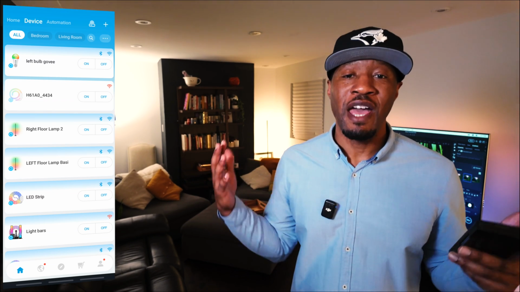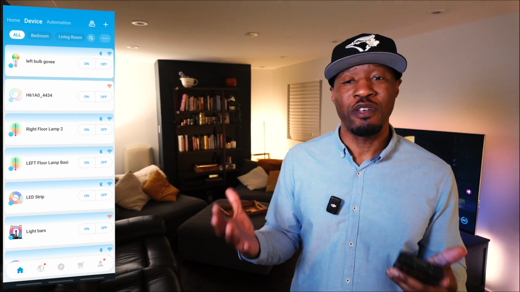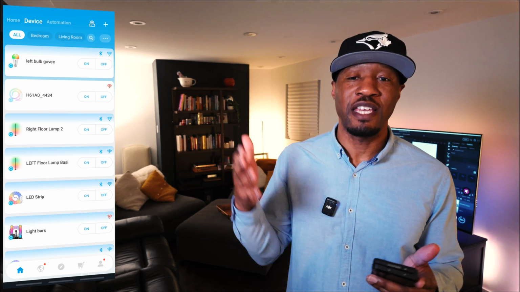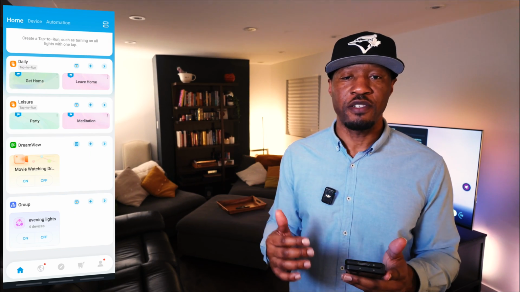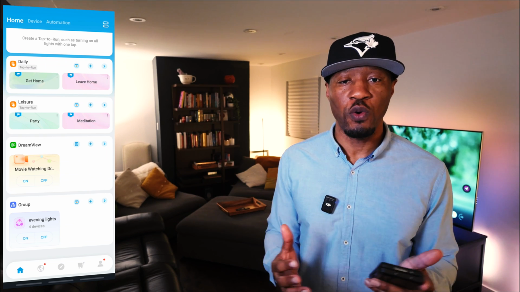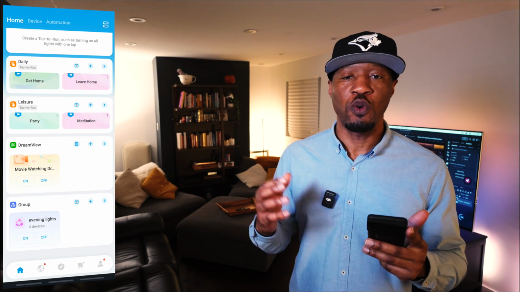So now you may be wondering, how do I get this into the DreamView app? Well, the DreamView app is in the Govee Home app. Okay, so going into the DreamView app now, I can start putting and configuring all these devices in there to work together.